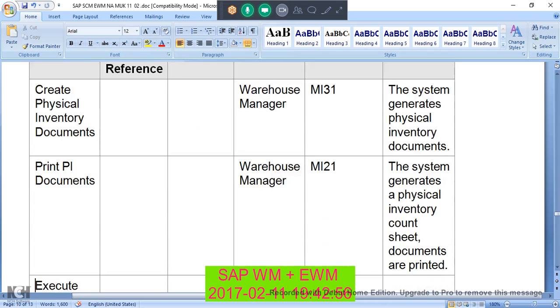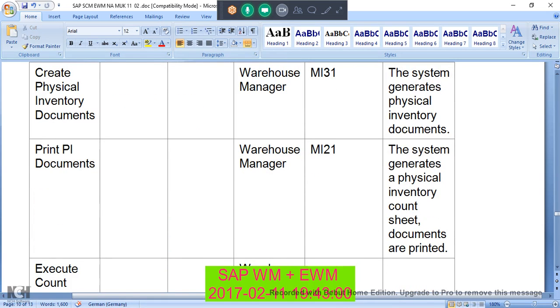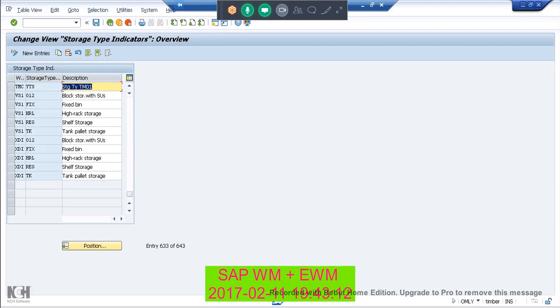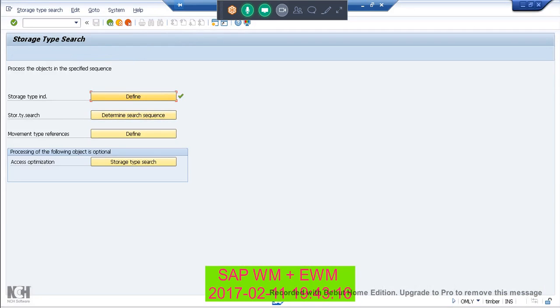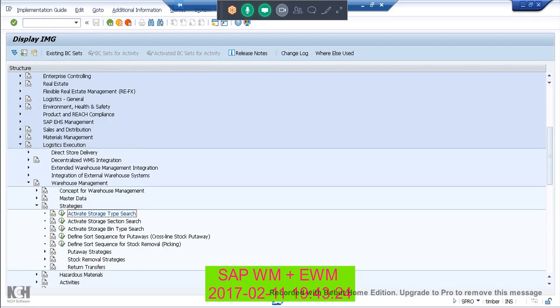And here, when the material is coming in and it has to be placed in one location, the warehouse manager should tell you where to place it. In which bin are you supposed to place it? So at that point of time, you will be coming across these search strategies, right? Yeah. So you are activating your storage type, storage section, storage bin. You are defining and sorting out the sequences either for put away or picking. Put away, picking, cross docking, stock removal, or return of transfer goods, these are all the various strategies that take place in your warehouse.